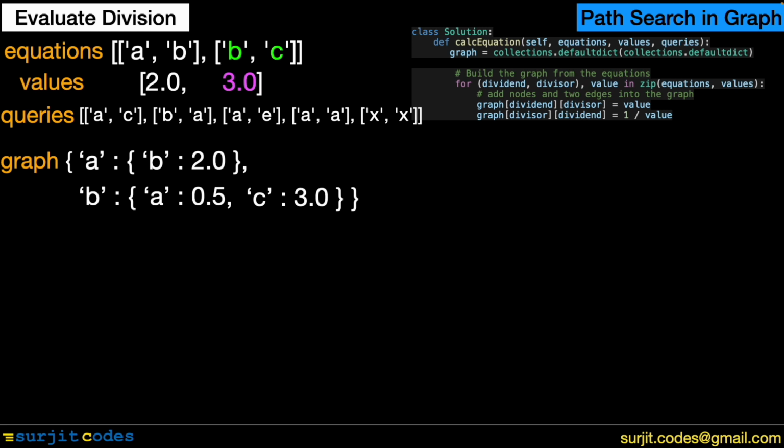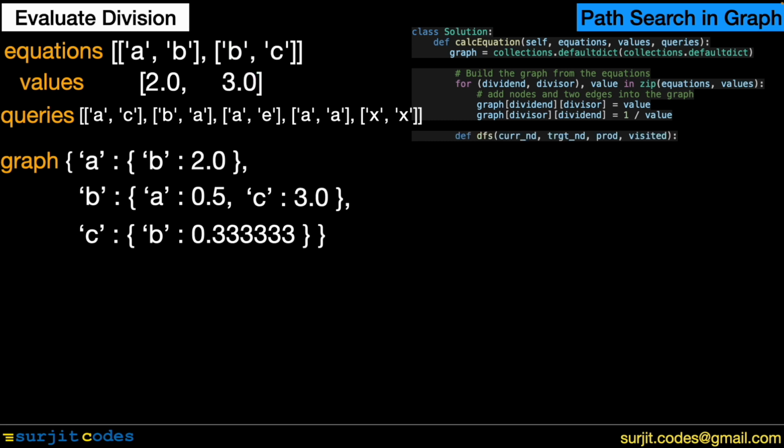In the next iteration, the pair BC is processed. B by C is saved as another entry against B, while C by B is saved as an entry in C. Each variable can be considered as a node in the graph. For n equations, there are 2n edges in the graph with different weights. A to B edge has weight 2, while B to A edge has weight 0.5. We will require a DFS function in order to handle the queries.